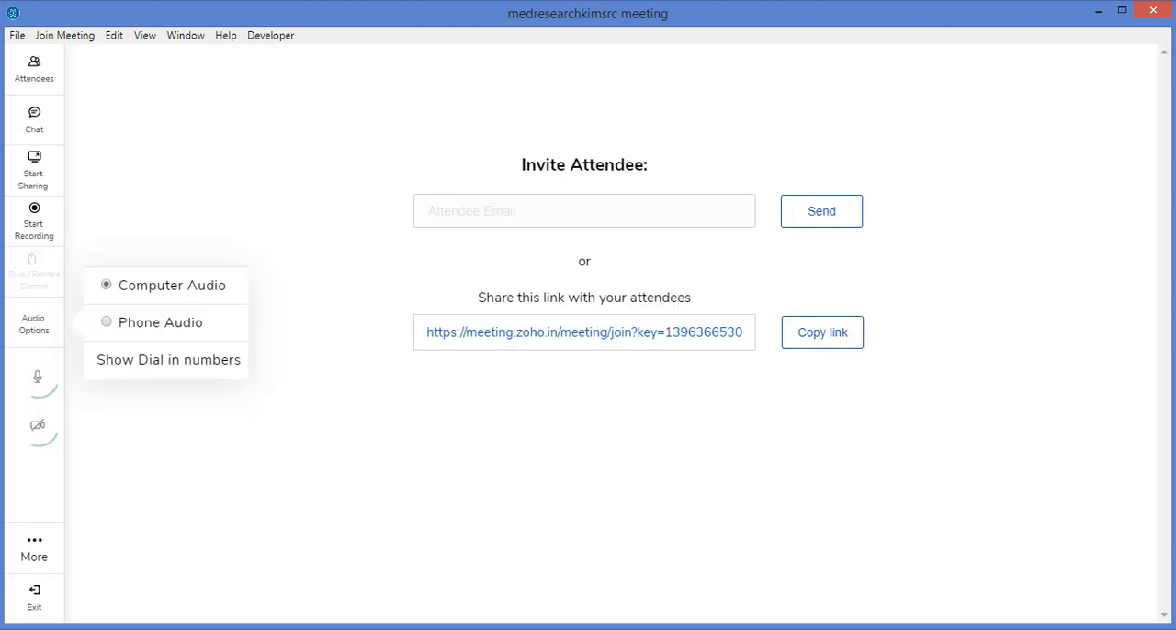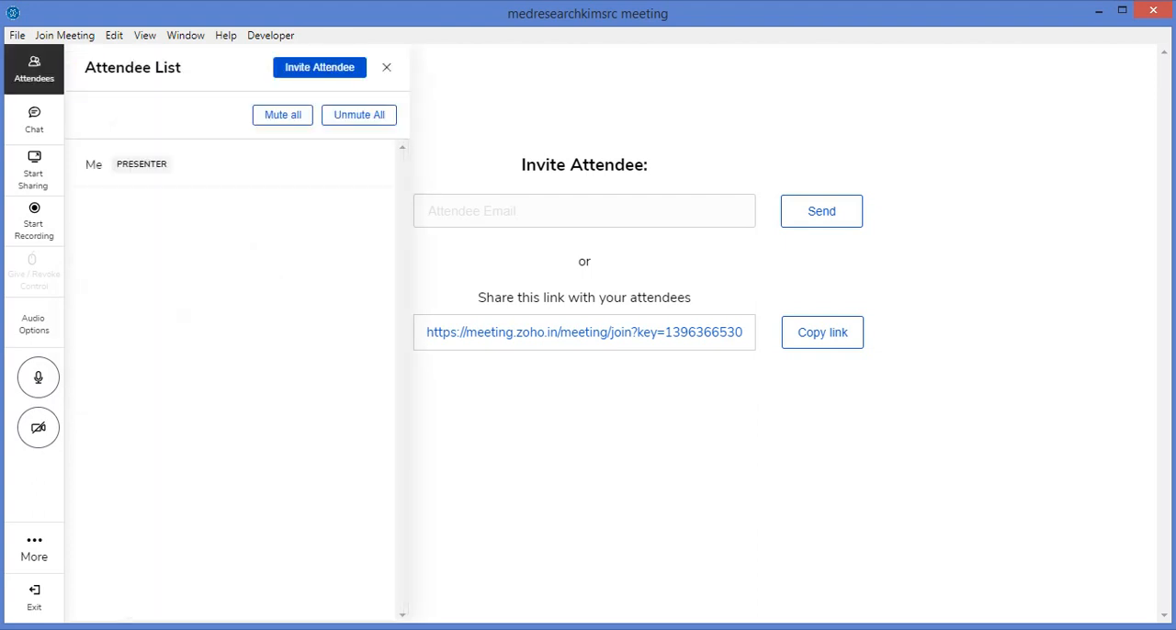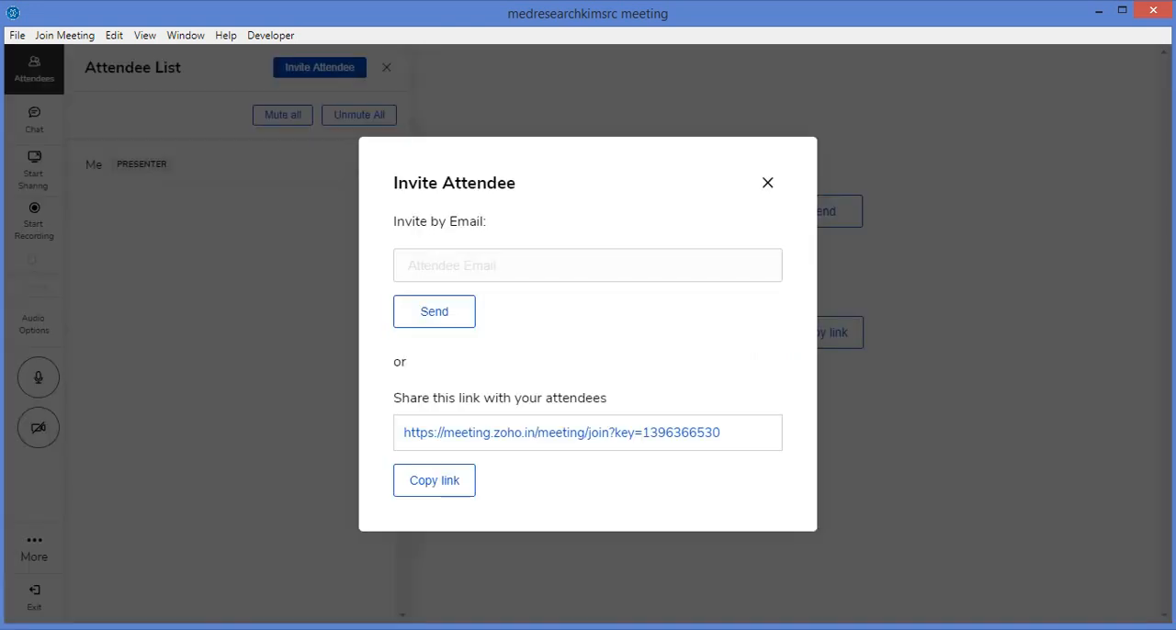When you click on the Start Meeting button, you can see this. Suppose this page goes missing immediately from your screen, there is no problem. You can still go to the Attendees button, which is present in the left hand top corner. When you click on the Attendees list, there is an option called Invite Attendee. When you click Invite Attendee, another dialog box will open which shows the same thing which you have seen earlier. So here you can see invite by email or share the link with your attendees.